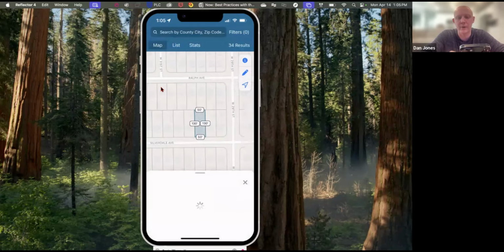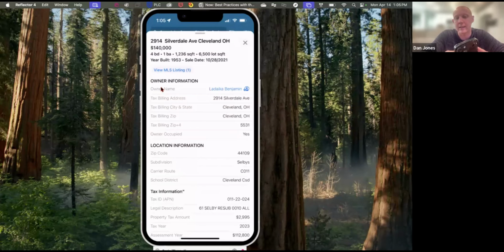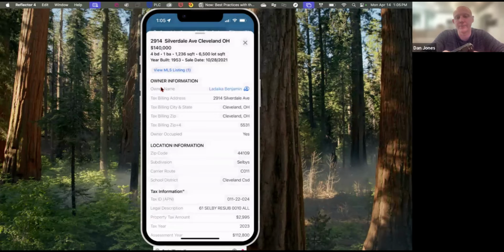They actually have a cool little button that you can add the owner right into your contacts here. See how Ladeka is highlighted in blue? I can just click that and add them as a contact right from the app as well.